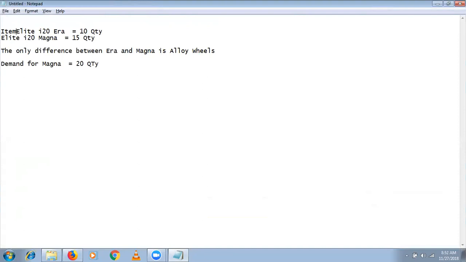This is item 1. This is item 2. Both are different items. From an application point of view, are both different items or the same item? Both are different items, correct? In this item structure, we have a plate wheel. In this item structure, we have alloy wheels.